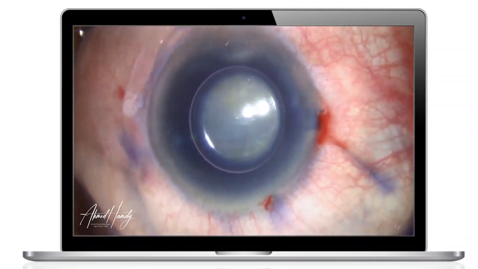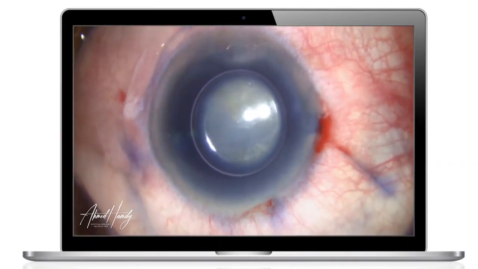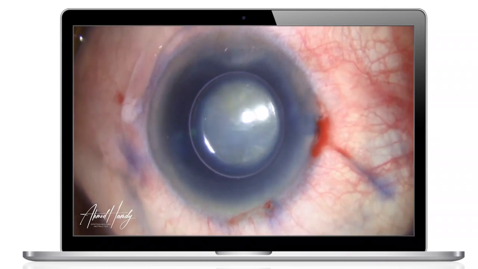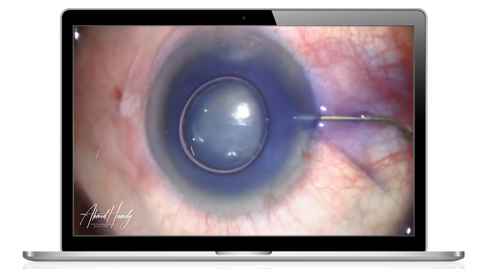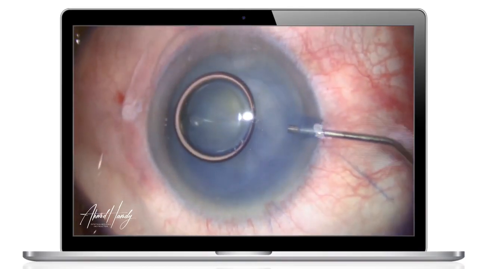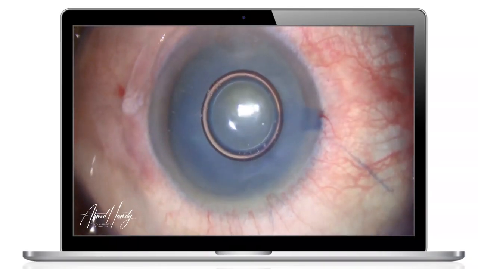You just leave it for a few seconds till you make sure that it will stain the anterior lens capsule, and then you enter with a cannula in order to irrigate and wash. So you don't leave this stain, you remove it because it is toxic to the endothelium.